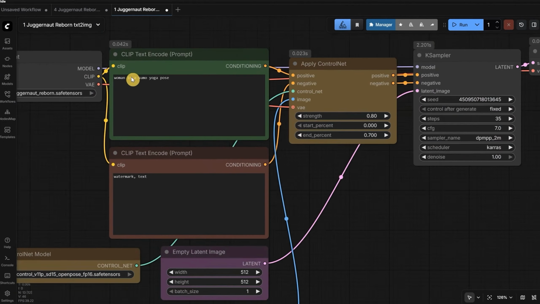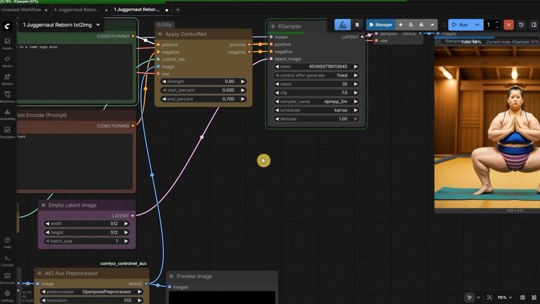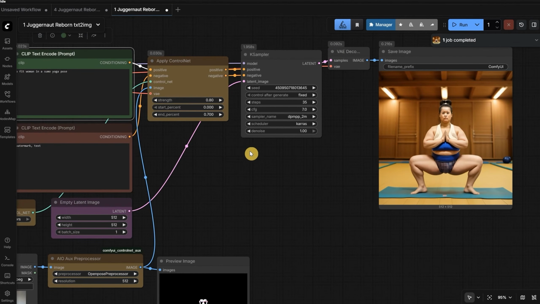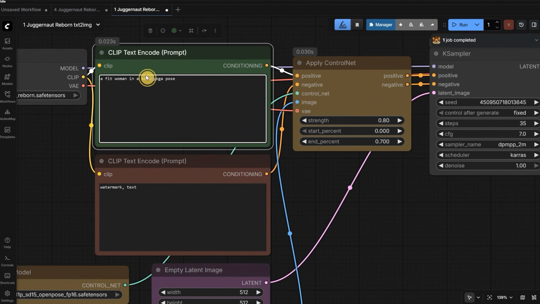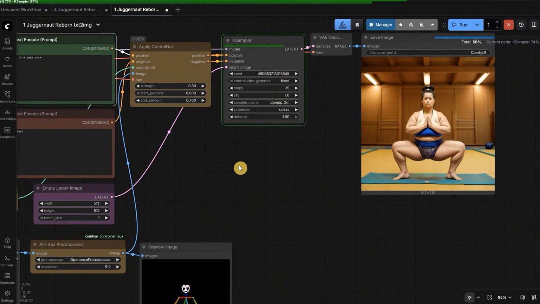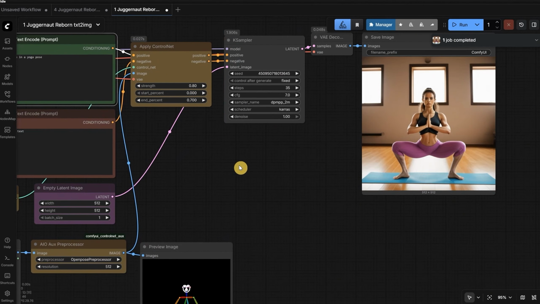Okay, let us adjust the prompt. Maybe a fit woman will help. That did not help much. I bet the word sumo has too much weight. Like we talked about before, some words have more power than others. So if I try without that word, I get a better result.